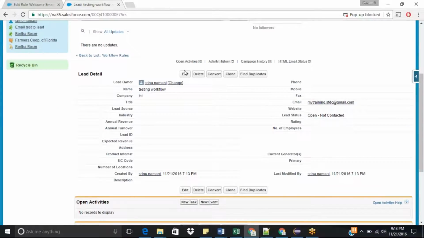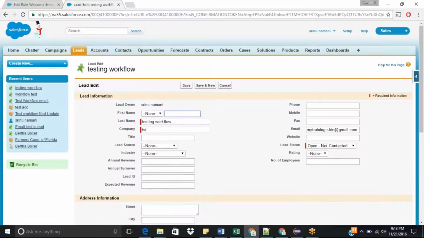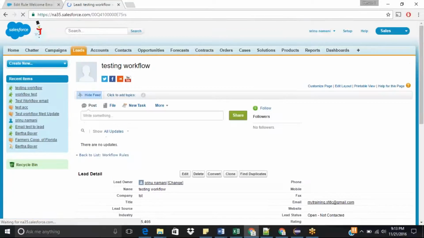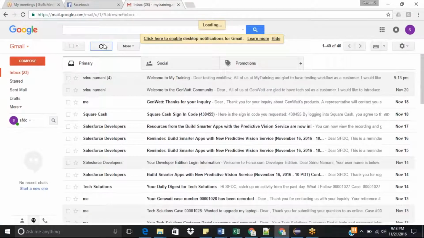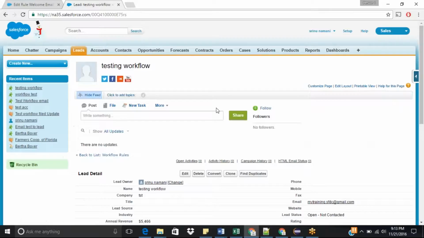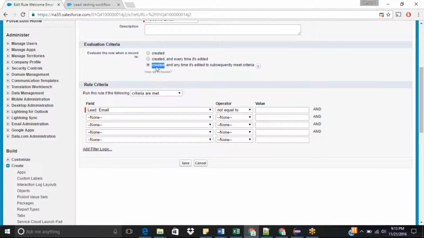Next, what I am doing is I will update. If you are updating the record, you will not get any email. That is the major difference. You will not get any email, because the criteria is: when it is created and anytime it is edited to subsequently meet the criteria. If you are doing some modification to the criteria fields, then you may get it. But whenever you are modifying any other field, you won't get it.